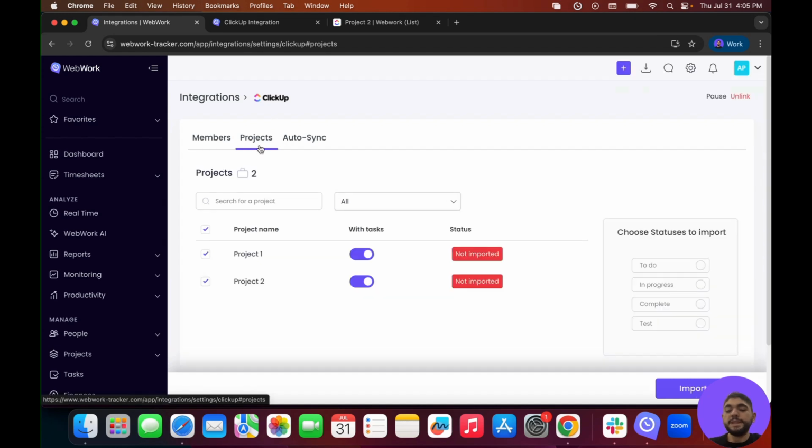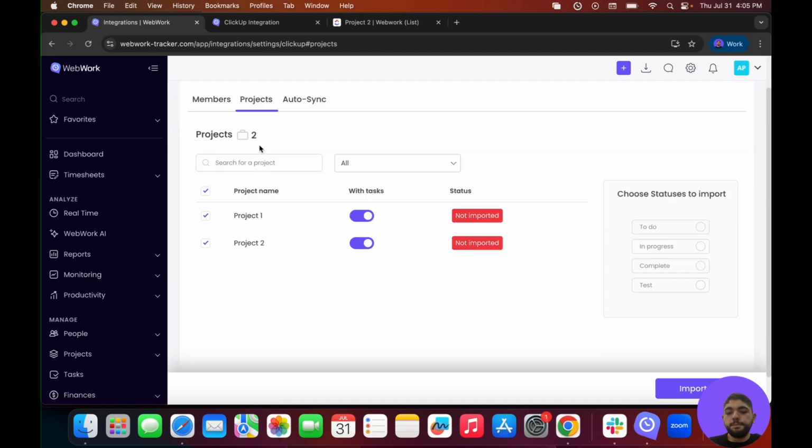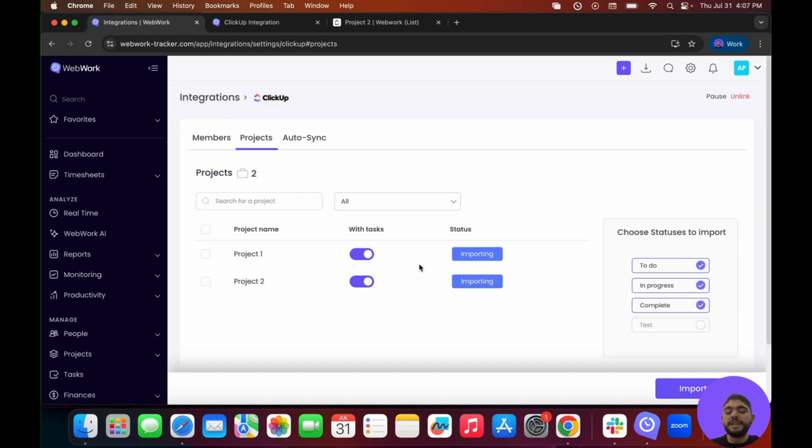Now if we go into the Projects section, here you can select which projects you want to be imported into WebWork. So here we can select the projects, if we want this project to be imported with tasks, as well as the current status of the project. And here on the right, you can select tasks with which statuses to import. So for example, I can choose to import to do, in progress, complete, and etc. Once I'm ready to import, I can go ahead and press import. As you can see, these projects are currently being imported.